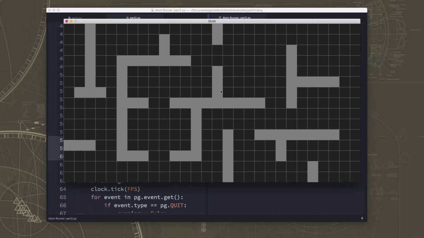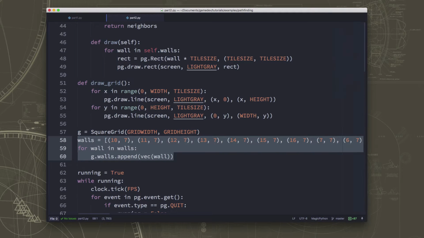Okay, so we've got our map, we've got our grid set up, we can find neighbors. How do we calculate how to get from one point to another? Well, as I said in the first video, we're going to talk about a few different pathfinding algorithms, but the first one that we're going to talk about is one that just visits every square in the map. And that is called the Breadth-First Search algorithm.